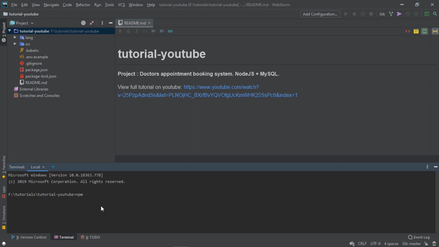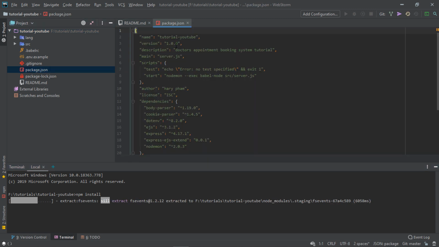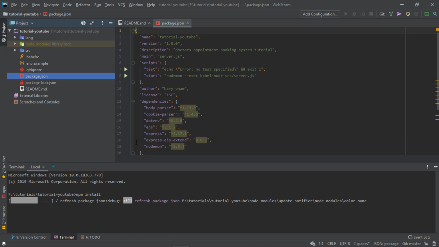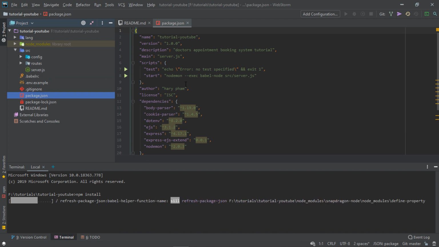So npm is the Node Package Manager. We need to install all the packages. So we will install all packages in package.json. So you can see we install, and we have a folder named node_modules. So here we are, and in package.json I already installed nodemon.